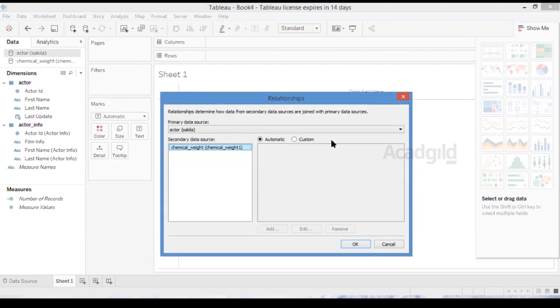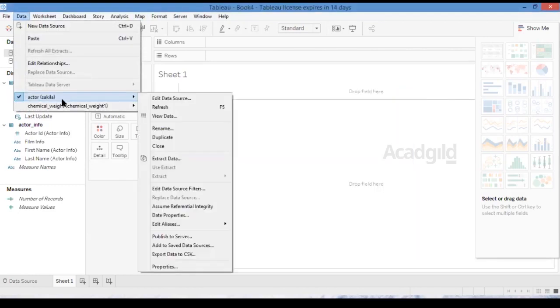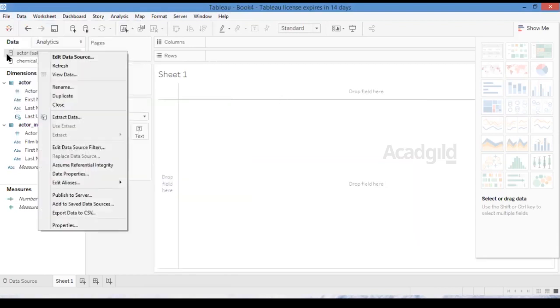I'll be able to join this, so I'll be able to specify the relationship required. Then you have your specific data source options. This is pretty much similar to what you have here, and this again is going to be the listing of your available data sources. These are the set of options available for you to perform on your data source.